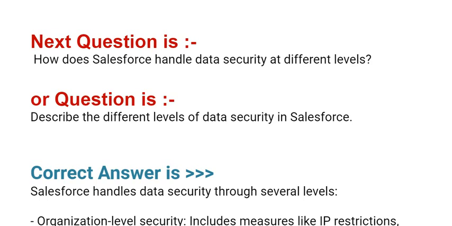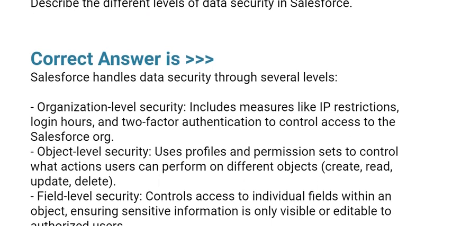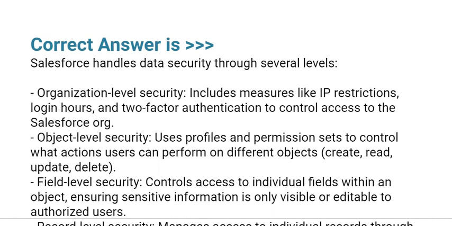This question can be asked in another way too, which is, describe the different levels of data security in Salesforce. Your answer should be, Salesforce handles data security through several levels. Organization level security includes measures like IP restrictions, login hours, two-factor authentication to control access to the Salesforce org. Object level security uses profiles and permission sets to control what actions users can perform on different objects.